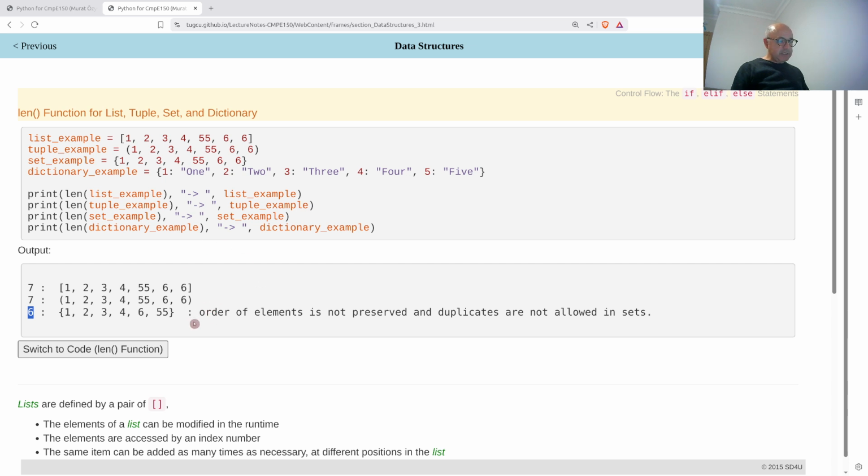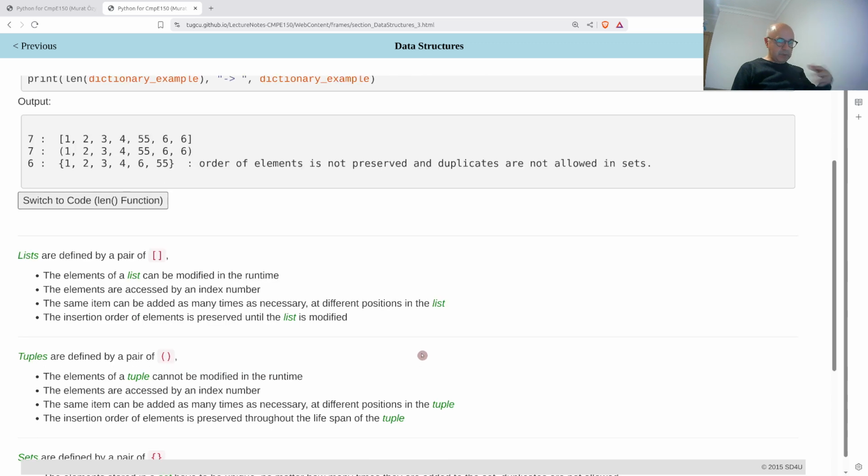For the case of dictionary, it's not written here, we just forgot to write that one. But for the case of dictionary, it will be again the number of elements, just as with the others. But this time, remember, the elements are actually pairs. Well, actually, that means the number of pairs. So we have 1, 2, 3, 4, 5. We have 5 pairs. Therefore, when you say println dictionary example, it will write actually 5. And then these pairs.